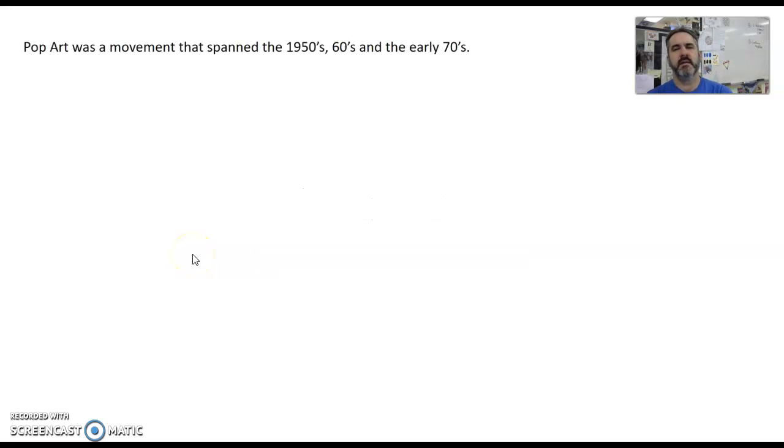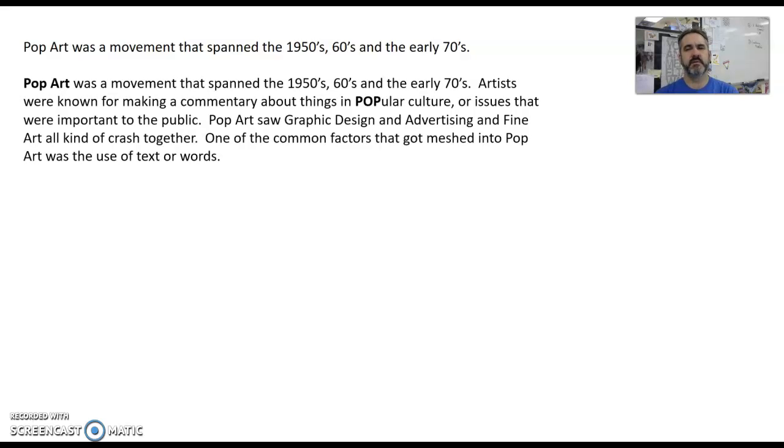First of all, let's talk a little bit about pop art. Pop art is a movement that started in the 1950s and 60s and went into the 70s. It's a style of art you probably have heard of. You may know, even if you don't realize, that you've seen it. Pop art is the abbreviation for popular art or popular culture. So artists were making a commentary about things that were going on in the world around them.